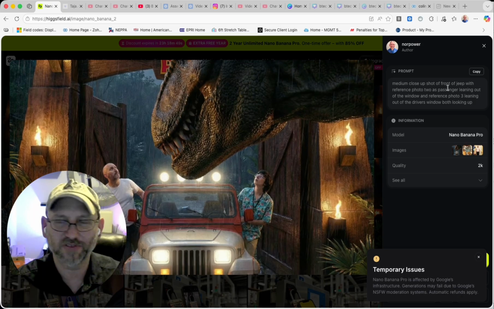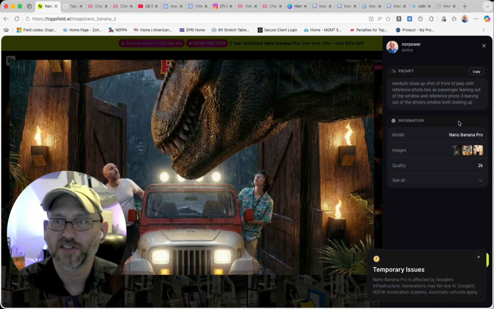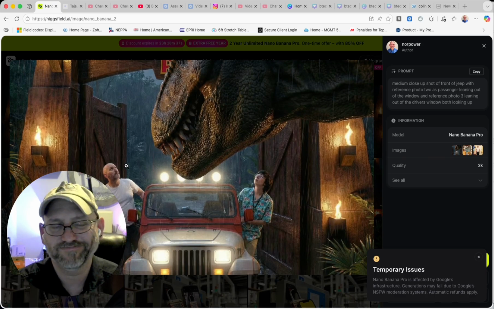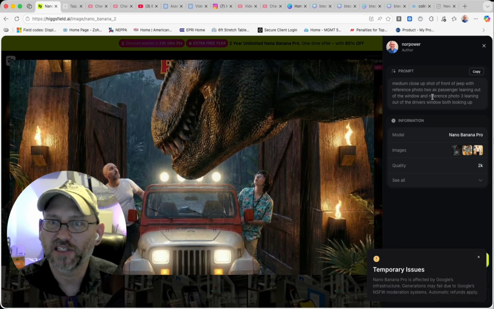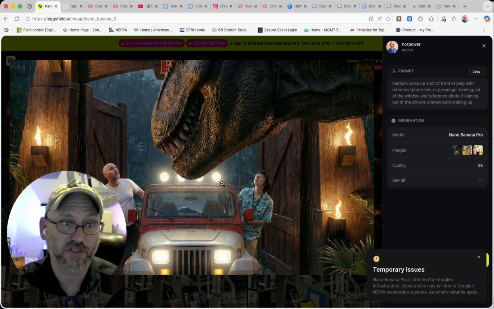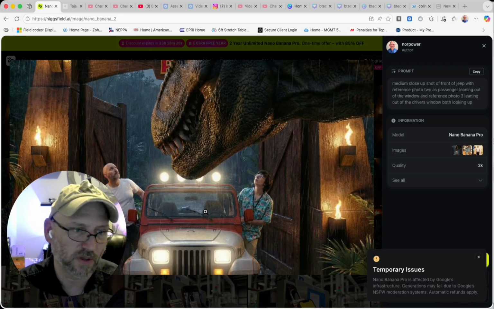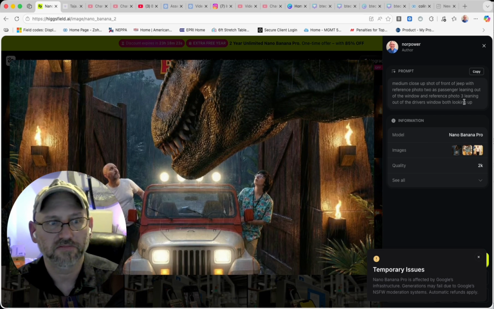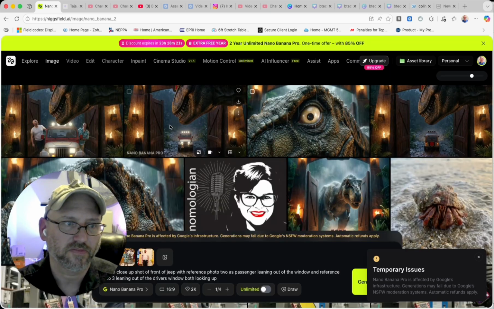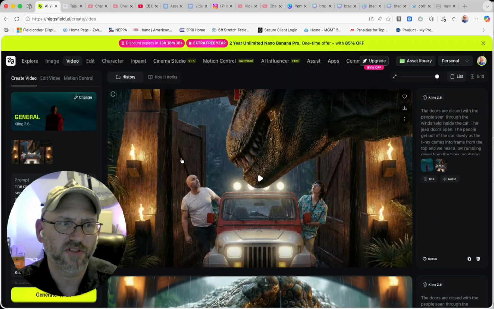Remember, it can get confused. Front of Jeep with the reference photo 2, that's Alex, as passenger. And it kind of swapped it, okay? But I don't care. Leaning out of the window, and reference photo 3 leaning out of the driver's side window, looking up. So we're looking up. They're on the wrong sides, and they're not leaning out the window. They're actually outside the vehicle. I can forgive that. So that's basically what it is. And then you go to video.